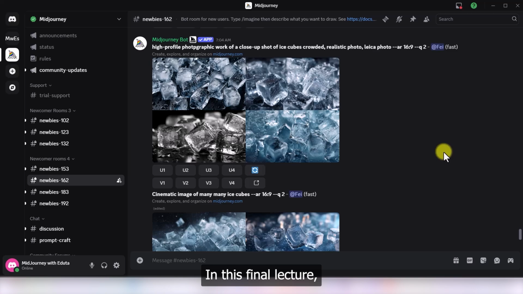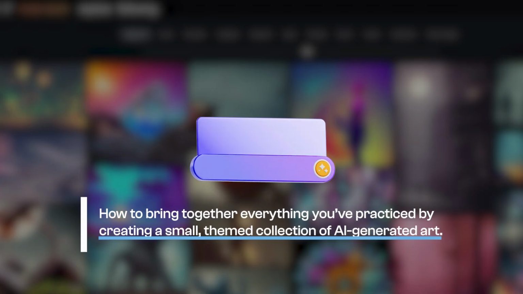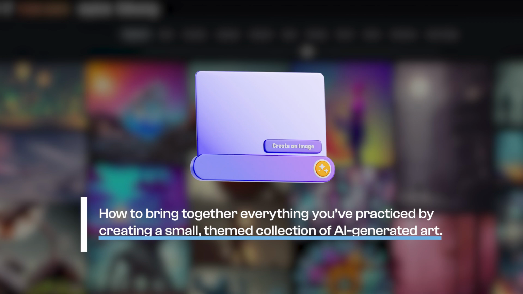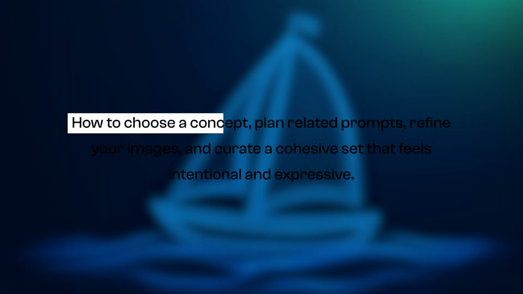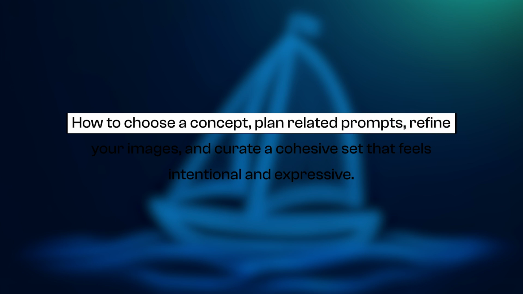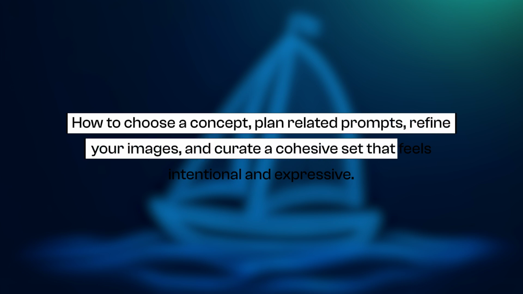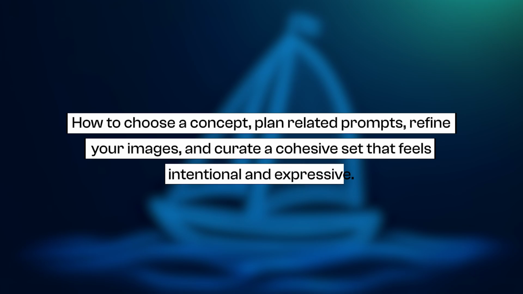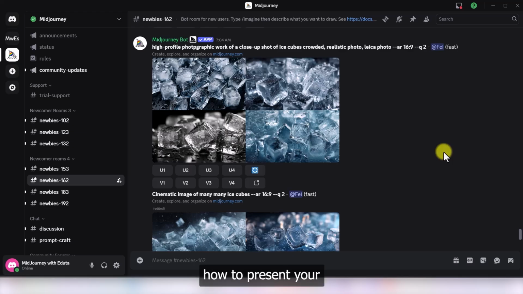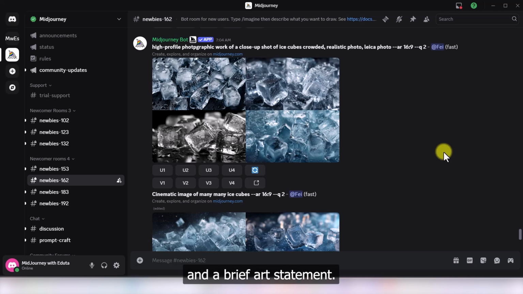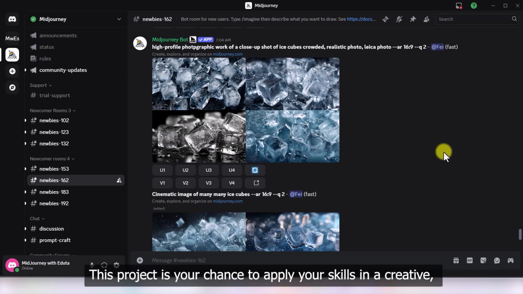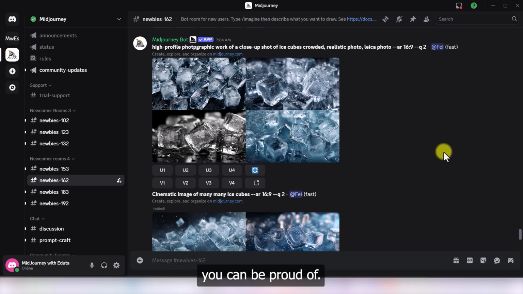In this final lecture, you will learn how to bring together everything you have practiced by creating a small, themed collection of AI-generated art. We'll walk through how to choose a concept, plan related prompts, refine your images, and curate a cohesive set that feels intentional and expressive. You will also learn how to present your collection professionally with titles, captions, and a brief artist statement. This project is your chance to apply your skills in a creative, structured way and walk away with a personal body of work you can be proud of.